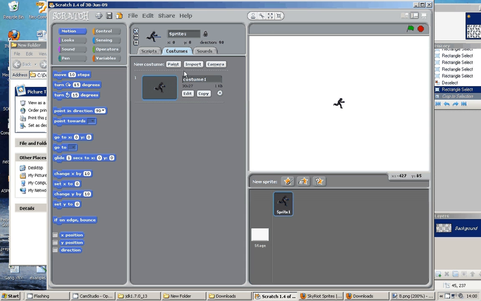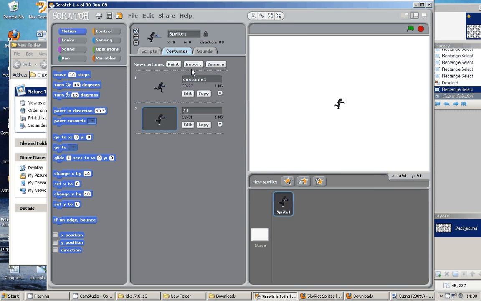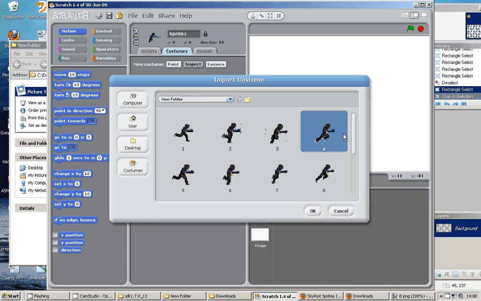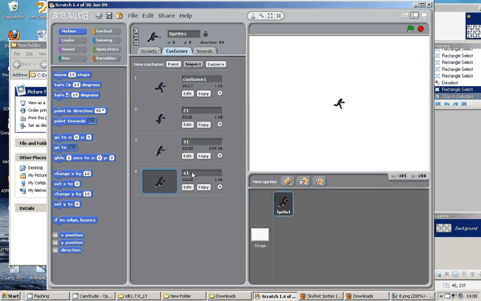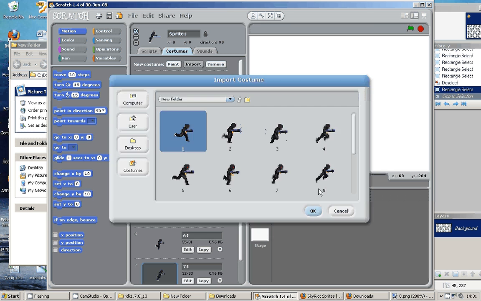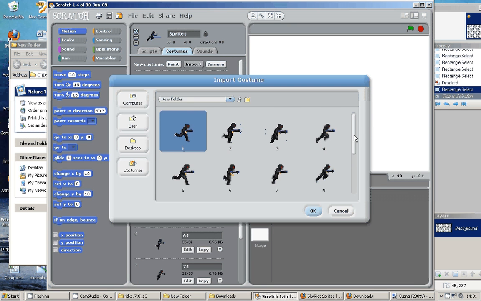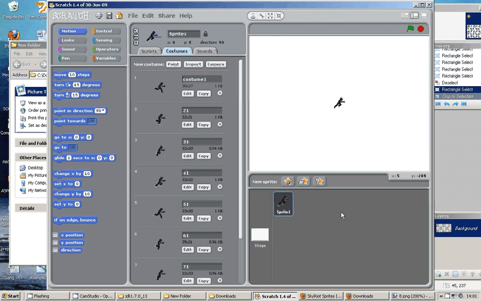So let's see if we can import multiple ones at once. No, we can't. Okay, so import, import, import, import, import, and so on and so forth. I think that might have been the last one. It is, yeah. Okay, so let's see if we can make this guy run.